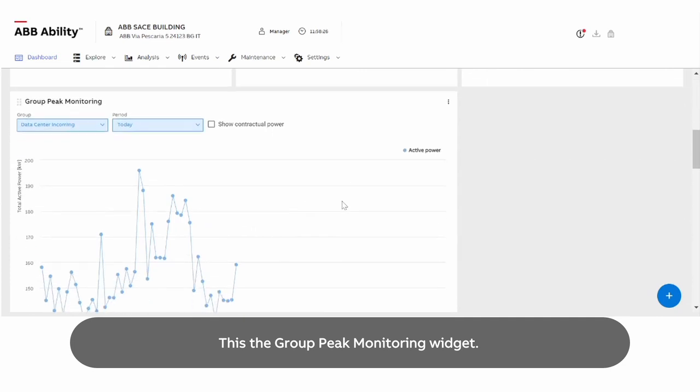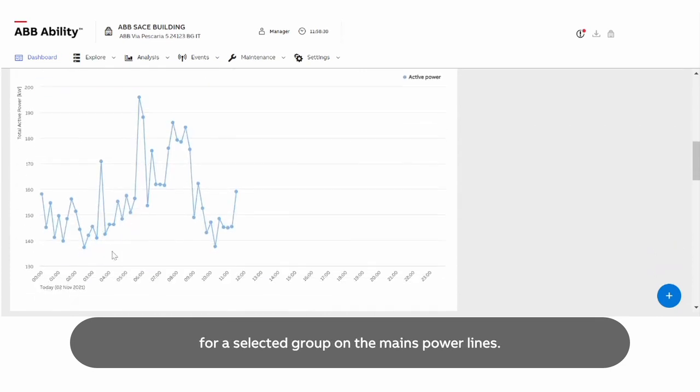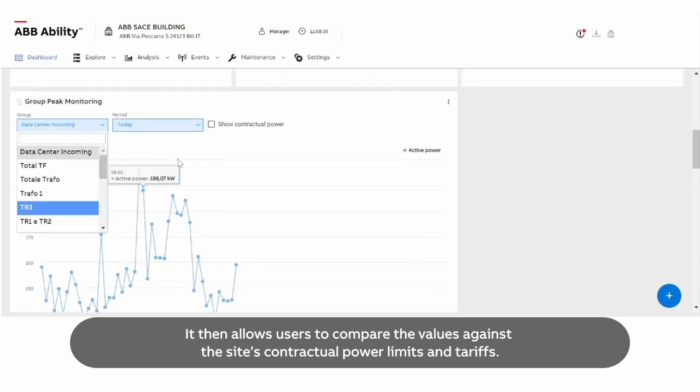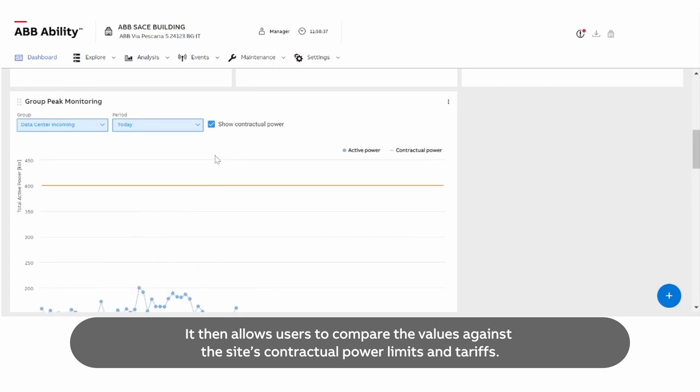This is the Group Peak Monitoring widget. This aggregates the total active power for a selected group on the mains power lines. It then allows users to compare the values against the site's contractual power limits and tariffs.